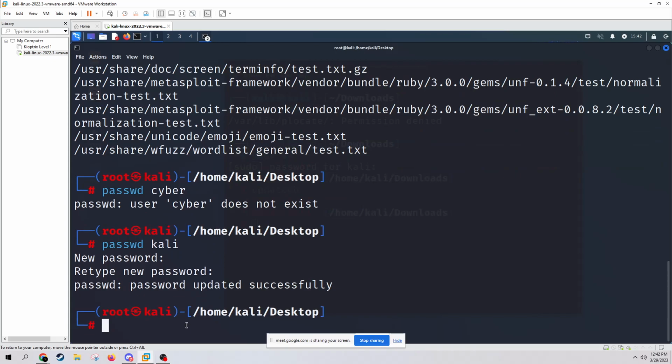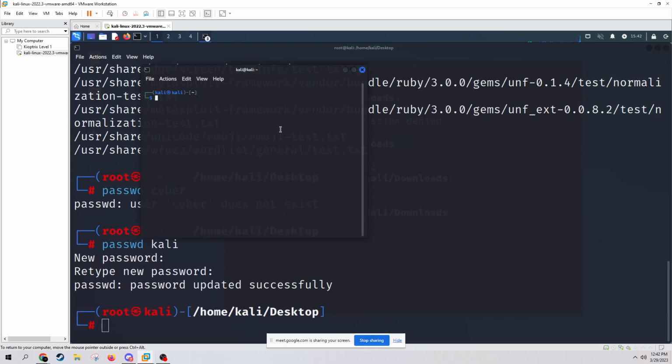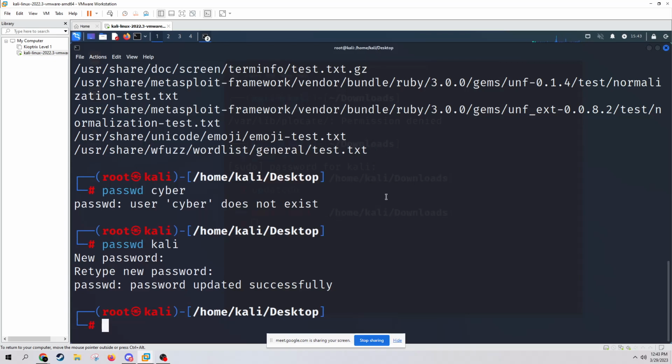Password updated successfully. All right. So if I open a new terminal, yep, I used my new password that was cyber right now, and it gave me the information. The password changed to cyber.